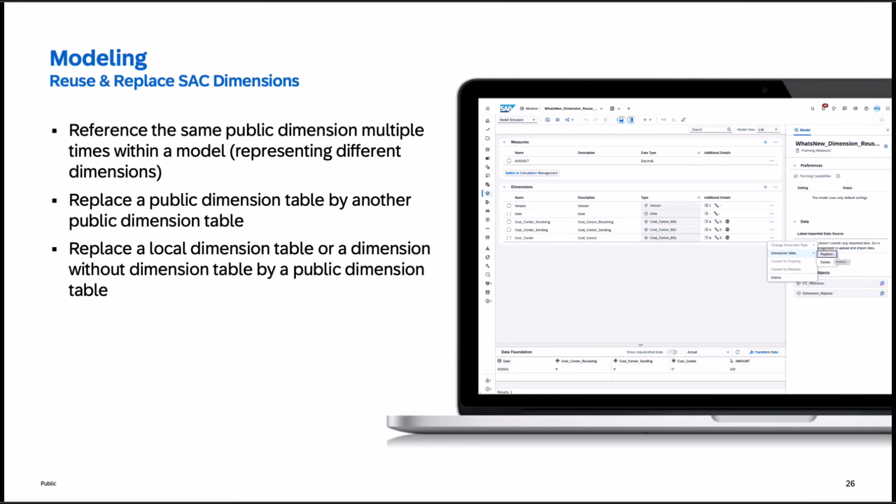And you can also replace local dimension tables with a public dimension table, or you can attach a public dimension table to a dimension without master data, even after the model was initially saved with that dimension without master data.